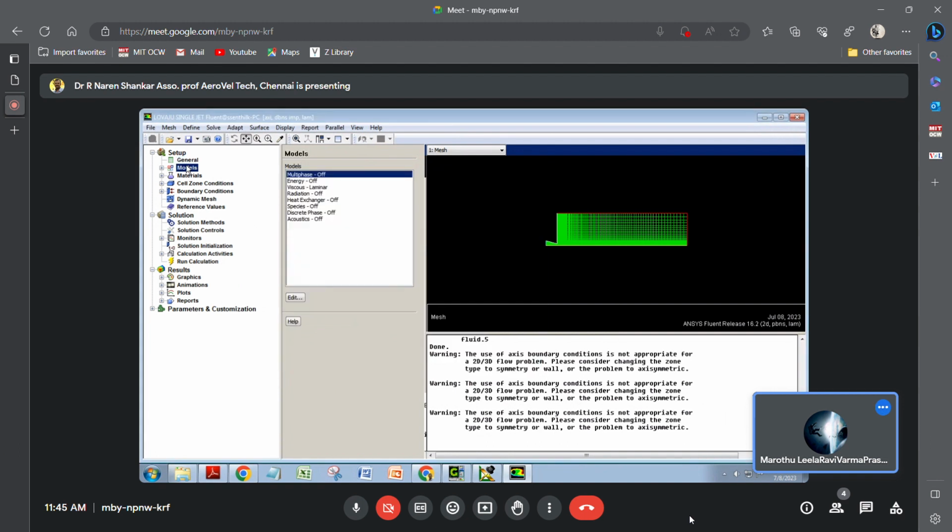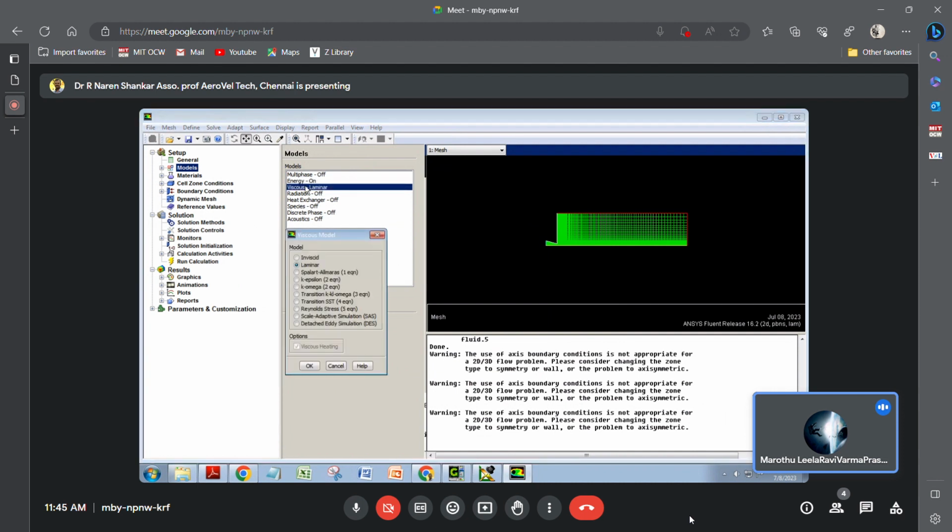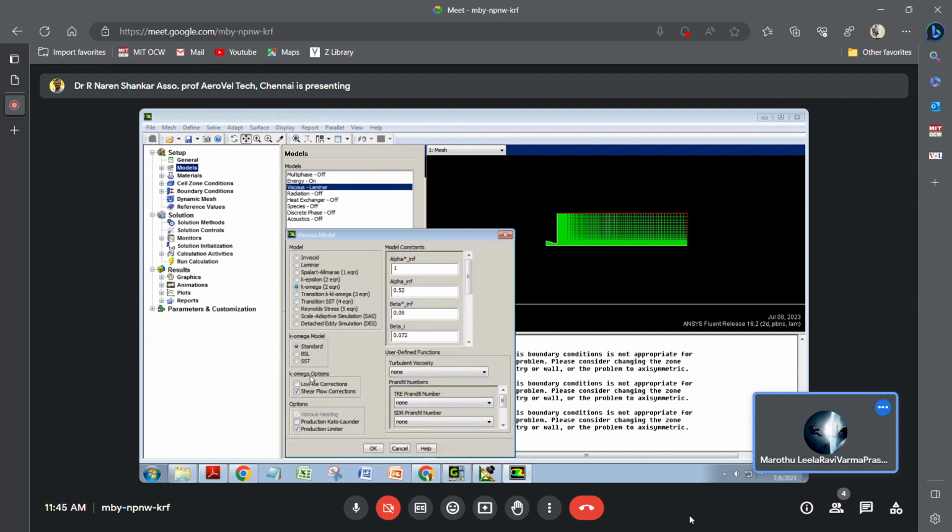Go to models. Turn on the energy because I have to solve the energy equation also. By default it will have continuity and momentum. Then you can choose any viscous model. This is not laminar flow, this is turbulent flow. I am arbitrarily choosing a k-omega model. You have to do a turbulence model study. I am choosing k-omega BSL because I know the model gives better results than other models.